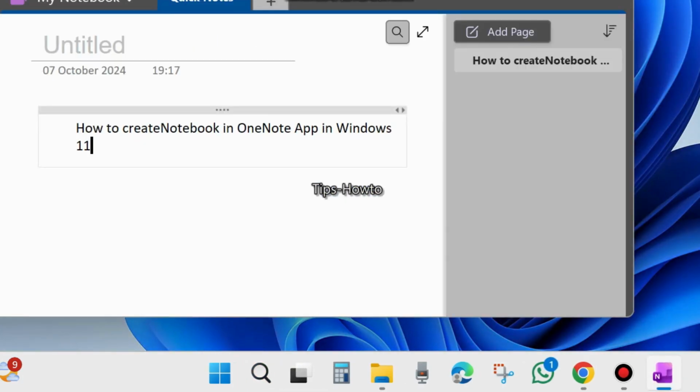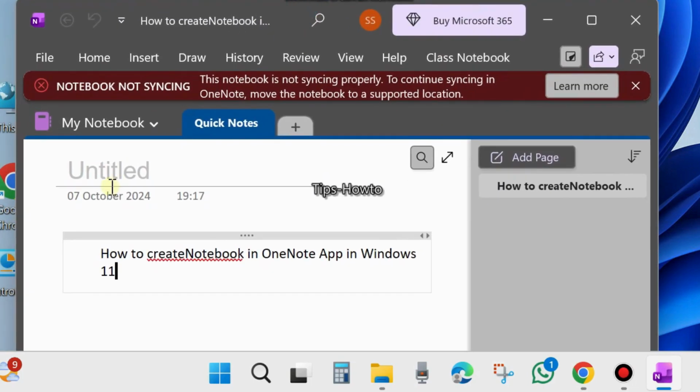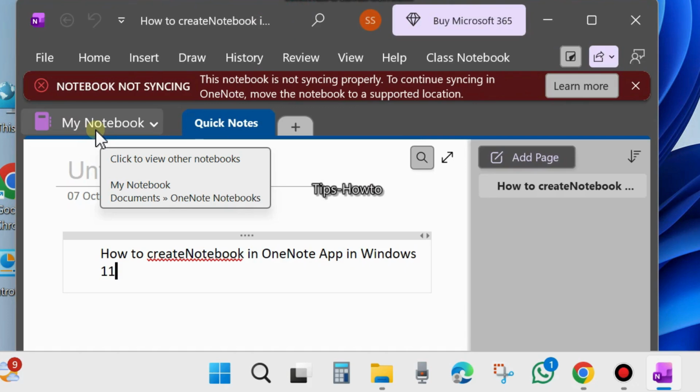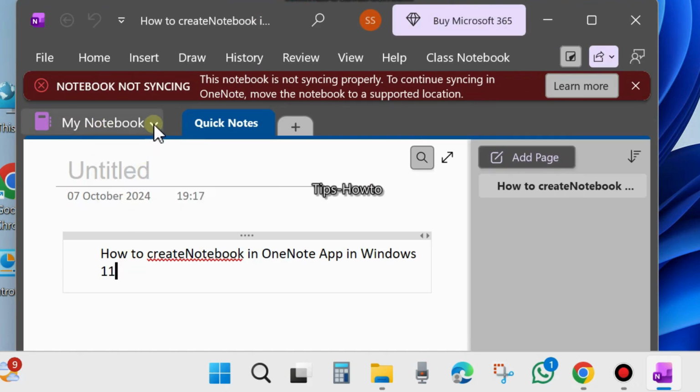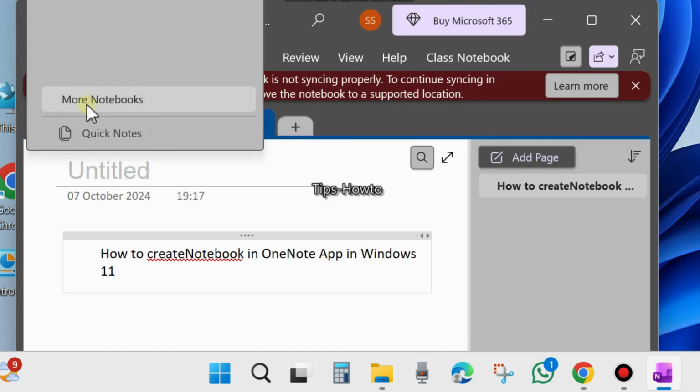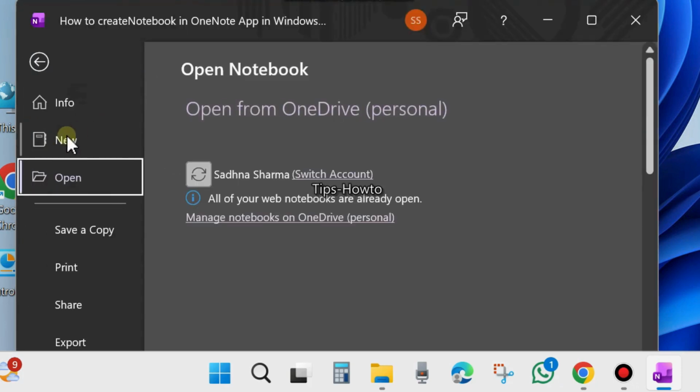Here the OneNote app will now open. Here you can see from the top left corner My Notebook. Click on the small arrow and here choose More Notebooks. Click on it. Here from the left side click on New.